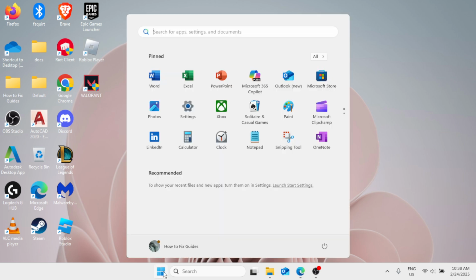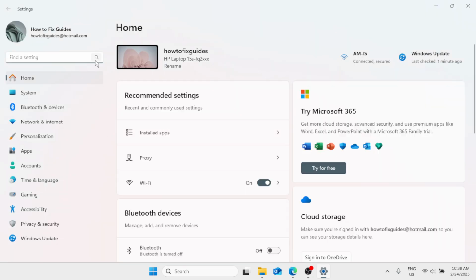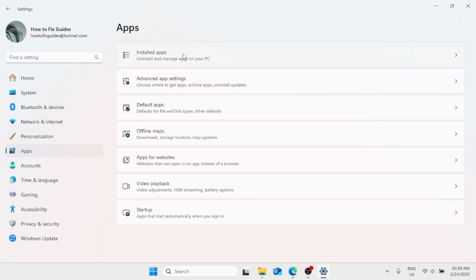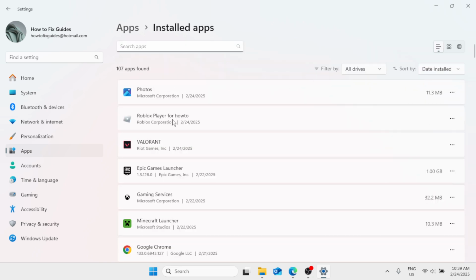Click on the Start button, go to Settings. In the list of options on the left pane, click on Apps, Installed Apps. Then simply look for Roblox. Once you find that, click on the three dots, select Uninstall, and then uninstall once again. Once you have uninstalled the application, we need to reinstall it again.